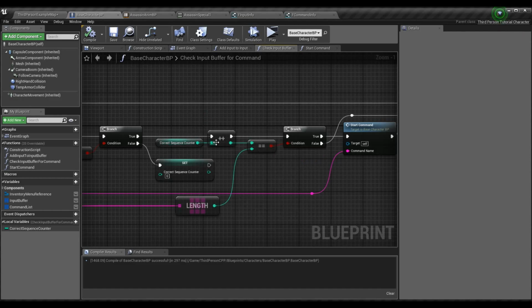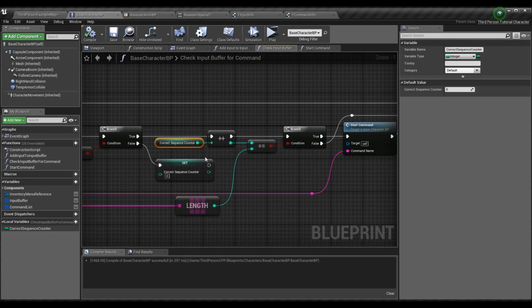Okay, and then you'll get this node, and this will add 1 to whatever value you put in and then return the new value. So if correct sequence counter is 0, we add 1 to it, it returns 1. And then this variable itself actually changes. So this variable is now 1. It didn't just add it and then return that. It actually updated this variable that we passed into it.